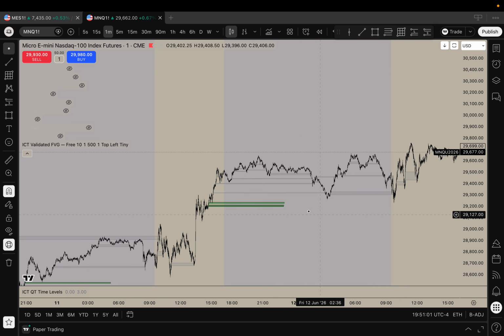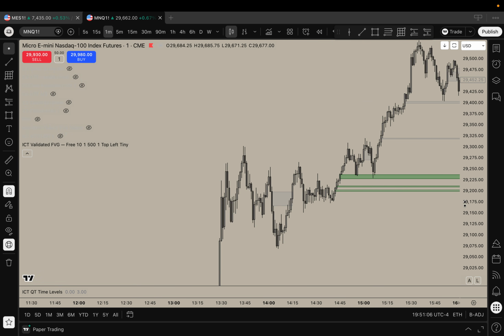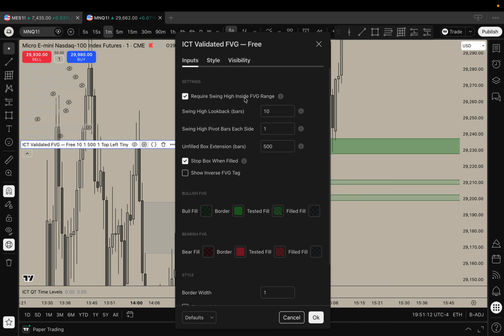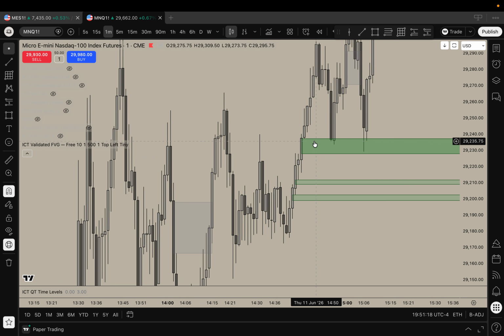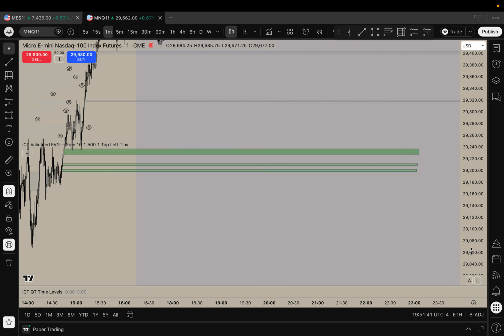So what that means is when we go down and we look at this fair value gap right here that hasn't been fully filled yet, with that little toggleable button, require swing high inside fair value gap, swing high look back 10 bars. What this means is that there must be a swing high within the range, from the top to the bottom of this fair value gap, within the last 10 bars. So if I count 1, 2, 3, 4, 5, 6, 7, 8, 9, 10, within all those bars, there must be a swing high, and there is. That's that swing high right there, and it's within the fair value gap, therefore it's validated, and price ends up respecting it. That's why I use these fair value gaps.